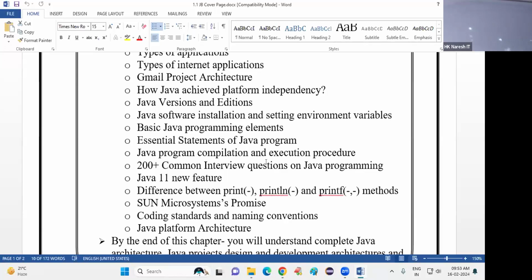The next point: Java software installation and setting the environment variable. Up to Java 12, you have to set the environment variable called path. From Java 13 onwards, no need to set it. Automatically JDK is setting it. If in your company you install Java 8 or Java 11, then you have to set the environment variable called path. In companies you will use 3 versions, either 8 or 11 or 17. If you are using 8 or 11, you have to set the environment variable path.